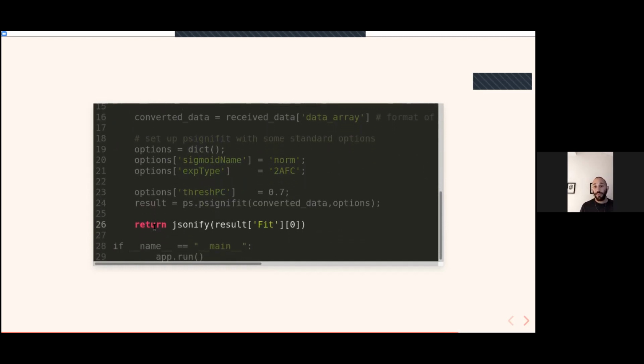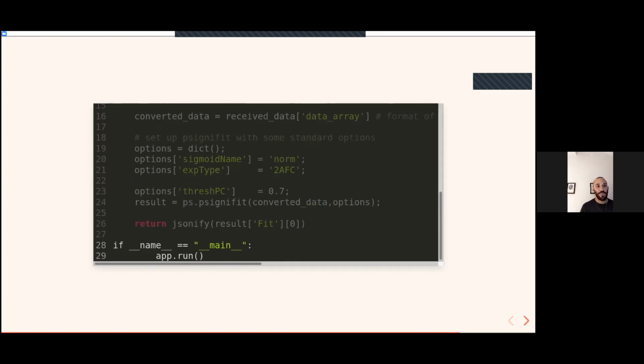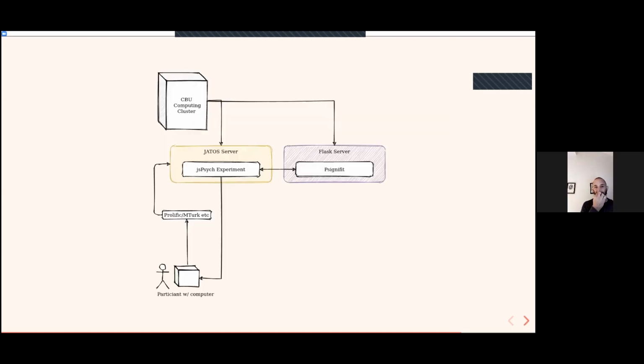And then here's the third package we pulled in. I'm going to get the result, but it's going to be in Python. And I want it in JavaScript because jsPsych is a JavaScript library. So I JSONify it, I make it into JavaScript, and I send that back to where it came from. And that's it, 30 lines of code. And we have our signeyfit package set up just as we have our jsPsych experiment set up.